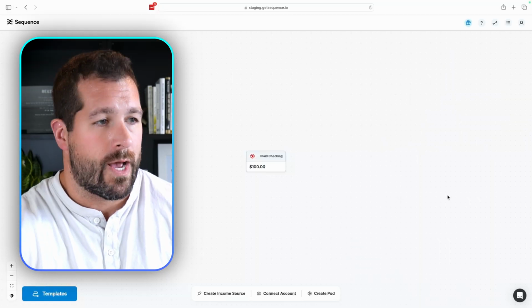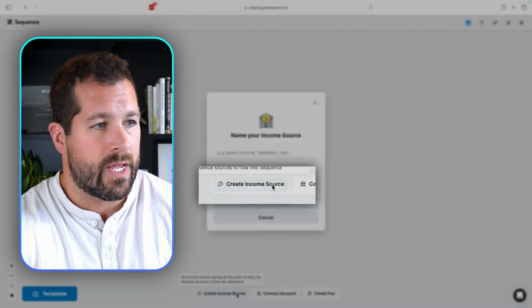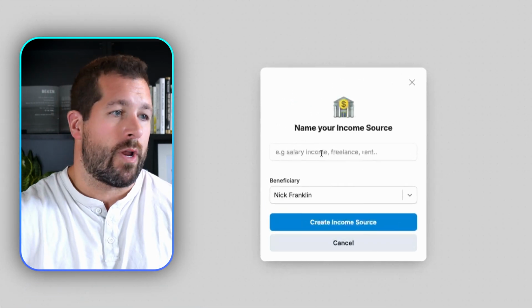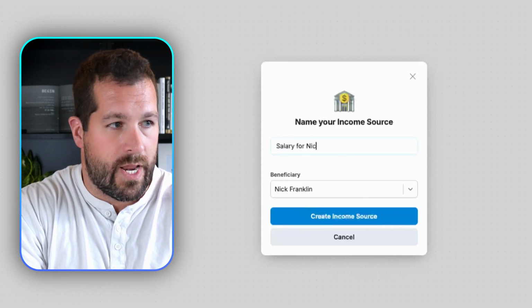We're inside Sequence right now, and as you'll see at the bottom of the page, we have the ability to create an income source. By simply clicking that, it's going to give us the option to name our income source. For this, we're going to keep a pretty simple example. We're thinking about a user who's a single individual and has one job. The thing for you to remember is that no matter how many incomes you have, maybe a W-2 income, a side gig, and some rental properties, you can make as many income sources as you need so that for each place that you make money, you're able to create your own distinct set of rules for that money. So in this case, we're going to say Salary for Nick.